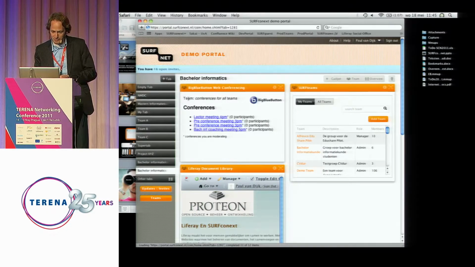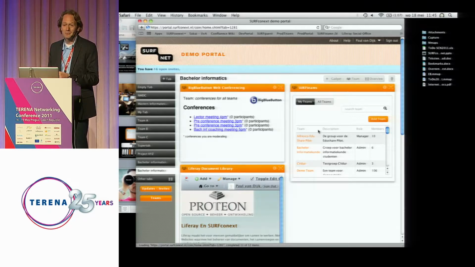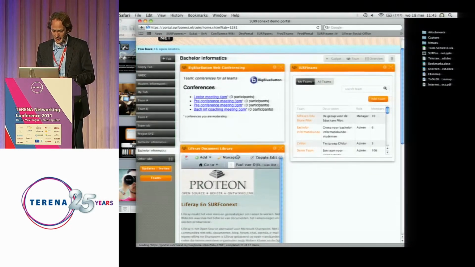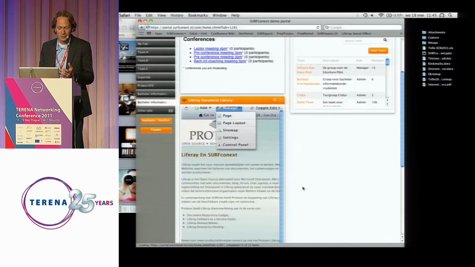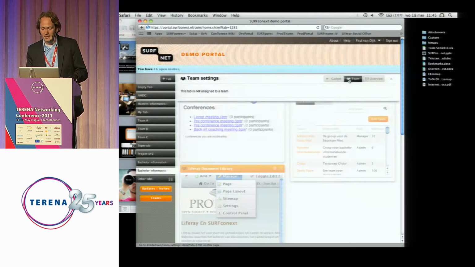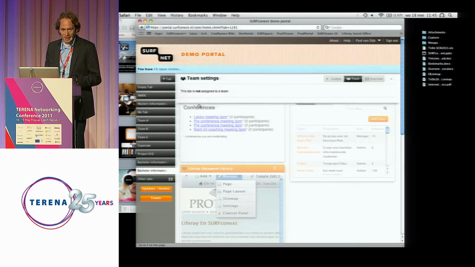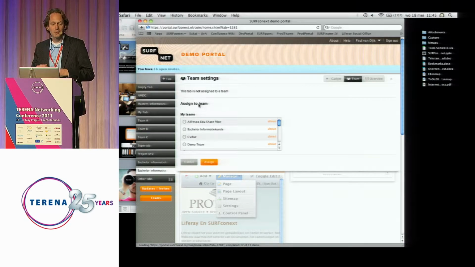And it tells me, well, these are the meetings that you have planned for all your teams. So maybe we could do a trick with group context. The same applies for SURFteams. It's showing all my teams. And also Liferay, it does not have a clue of which group context it should present information now. So now we take the next step. Click at Team. We say Assign to Team. And now this tab will be linked to one of my teams I'm a member of.